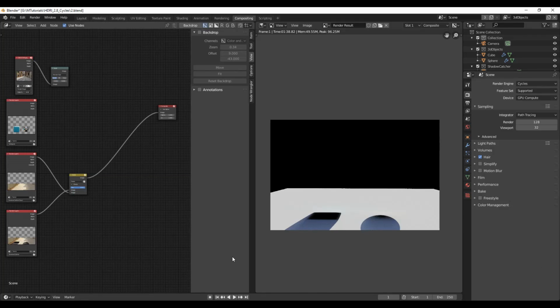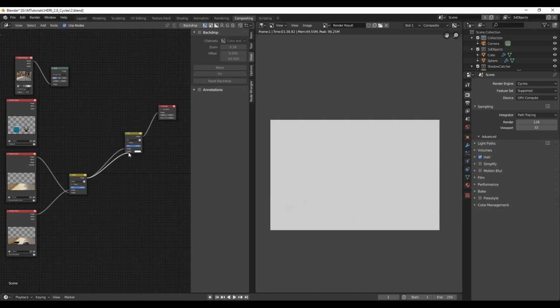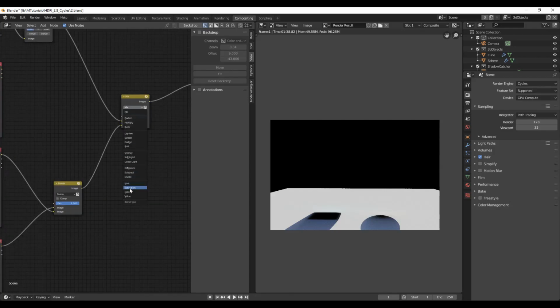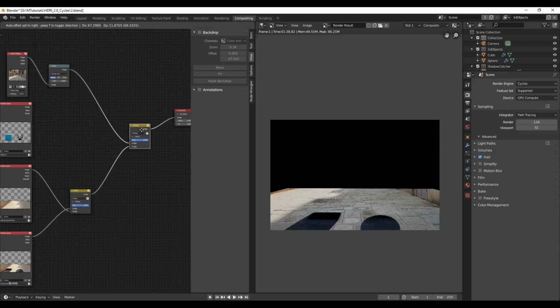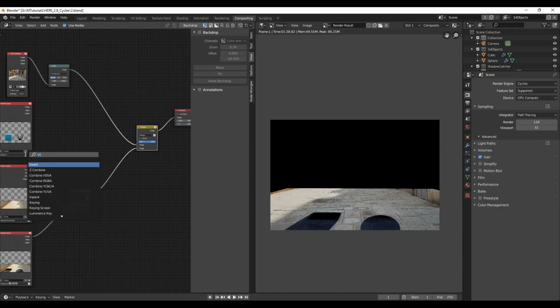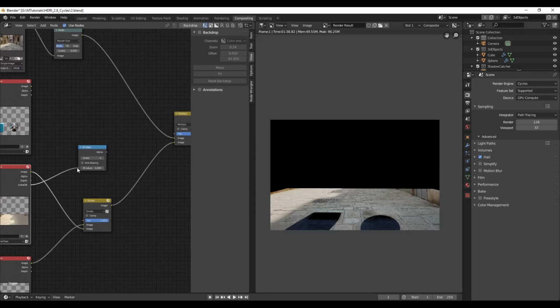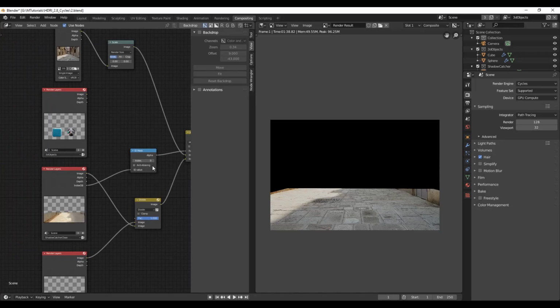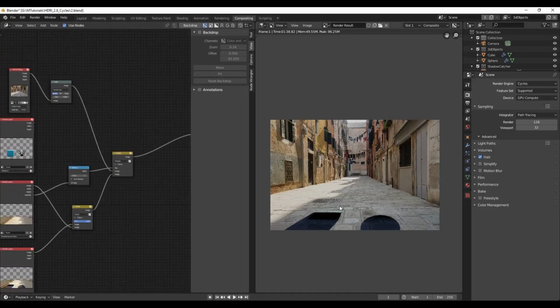Okay, let's now add the shadows to our backplate. For this we need a mix node once again. Connect this to the lower input, this to the upper input, and it doesn't do much. We need to set this to multiply. Okay, and we need to use our index object here. So use ID mask. Connect this index object output to the ID value here and alpha to effect. And we need to set the index value here to the index of the object, which we set as 1. Okay, now the shadows are there.